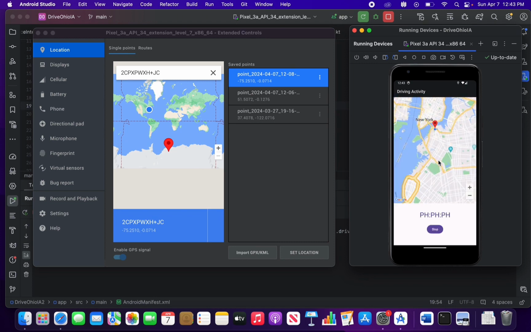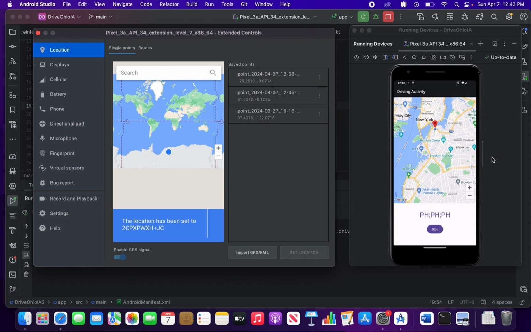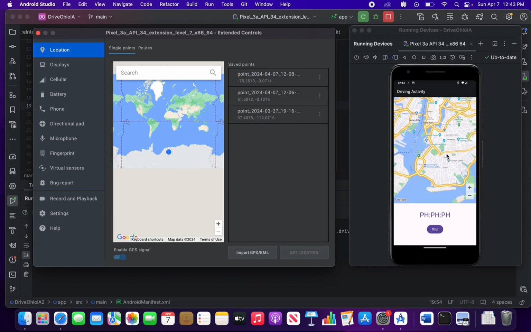That's important because it's a foreground service. You see right now I have the device showing as being in Brooklyn, New York. Here in the extended controls, you can control what location the emulator perceives as the device's current location. For example, if I want, I can set it to Antarctica. I click Set Location, and then it should update over here. You see it move, and now it thinks I'm in Antarctica.